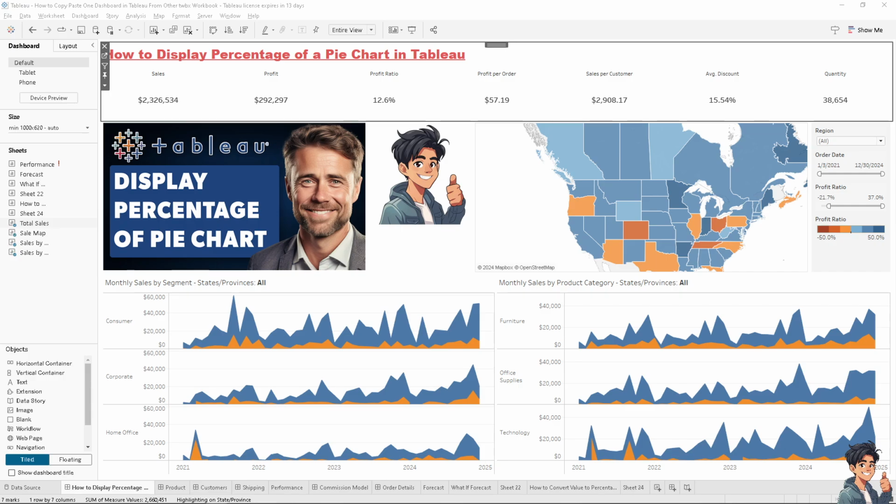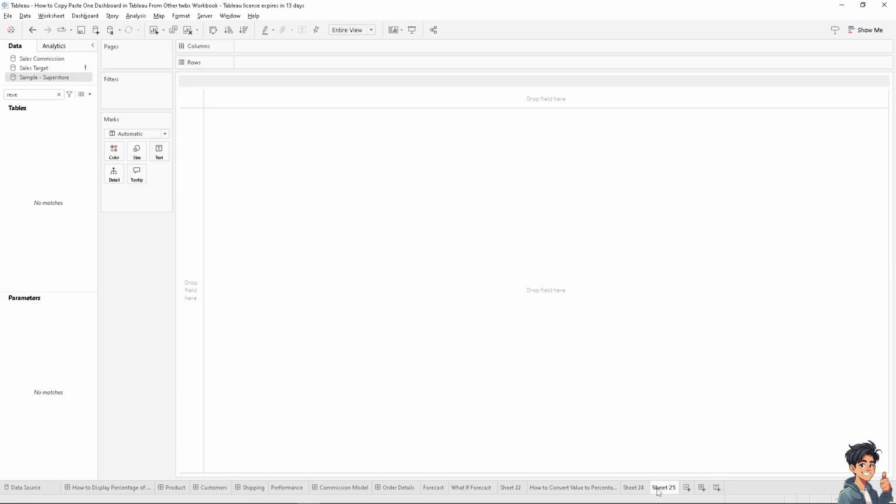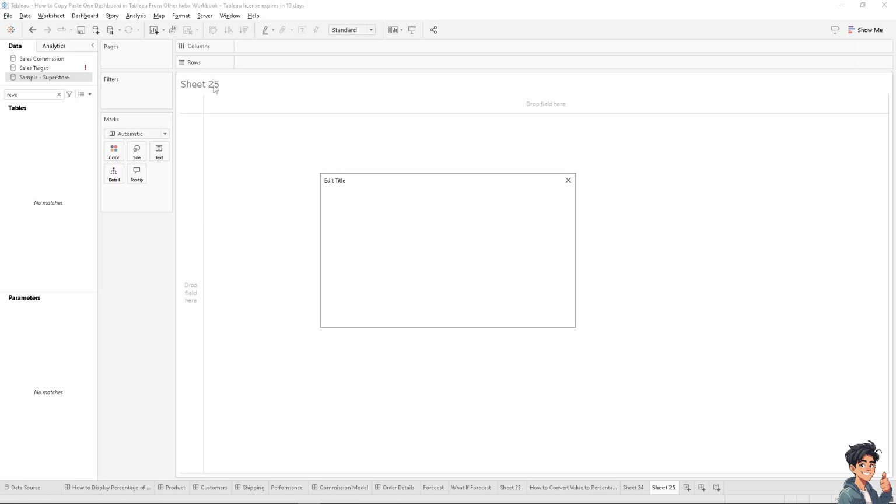Displaying the percentage of a pie chart in Tableau is a common practice that enhances data interpretation and communication. Now I'm going to create a new sheet so that we can work on it, because percentages make it easier for viewers to understand the relative size of each segment in the pie chart. This is especially important when comparing multiple segments within the pie.